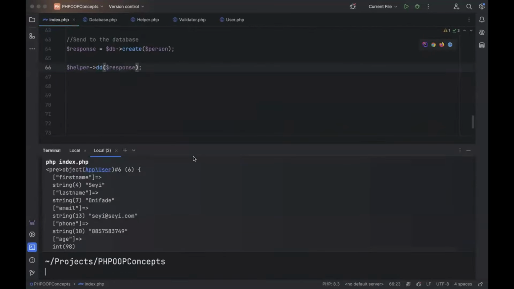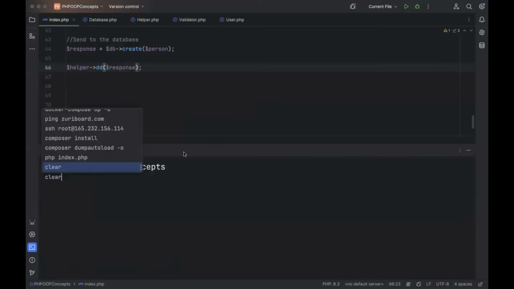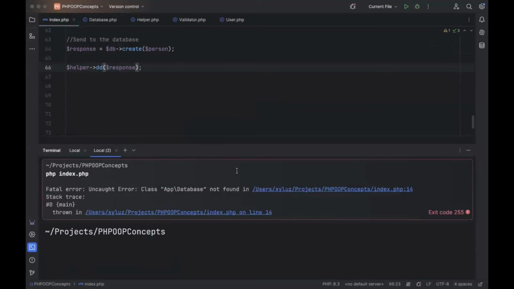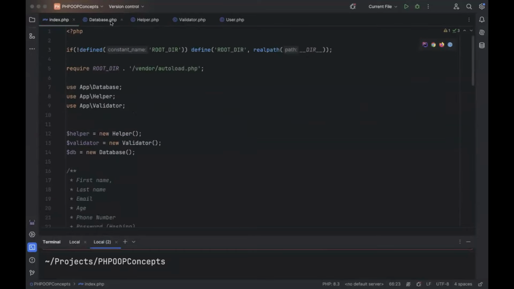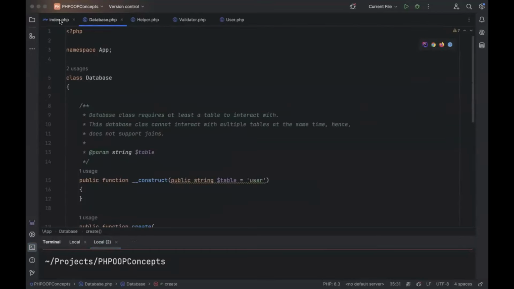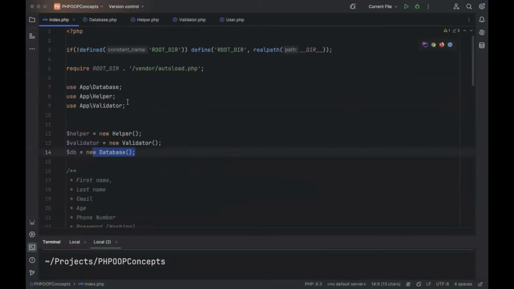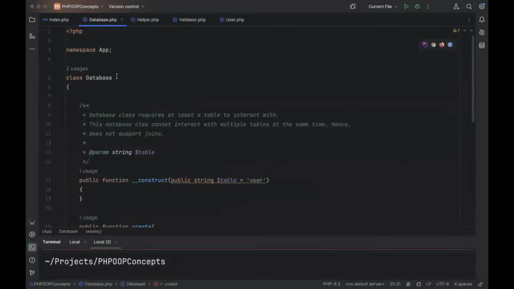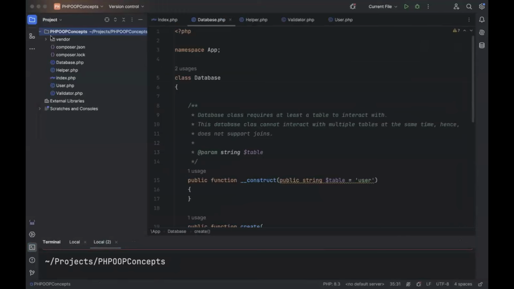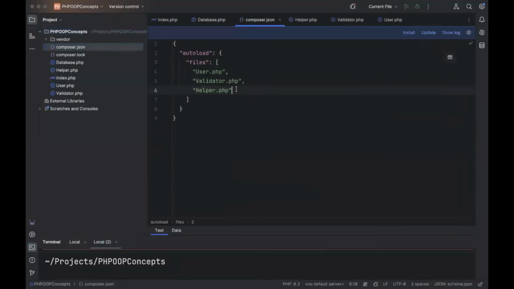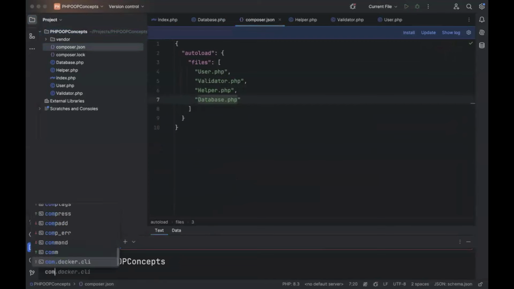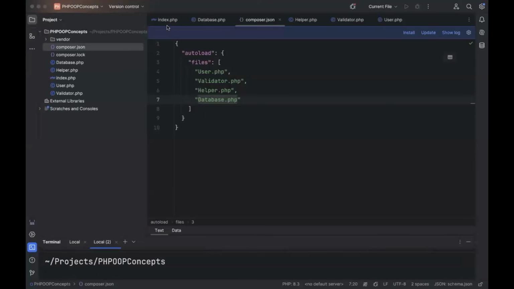Okay. Fingers crossed. Let's try the code. Clear. Run the code. Uncaught exception: database not found. Hopefully we can fix that. We have database imported here. Oh yeah, we need to. There's a way to fix that, but I feel like I'm already complicating matters. I don't want to, so composer install, composer load. Now let's try it again.